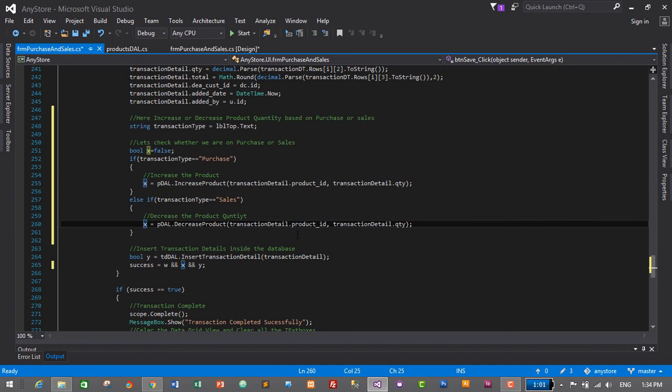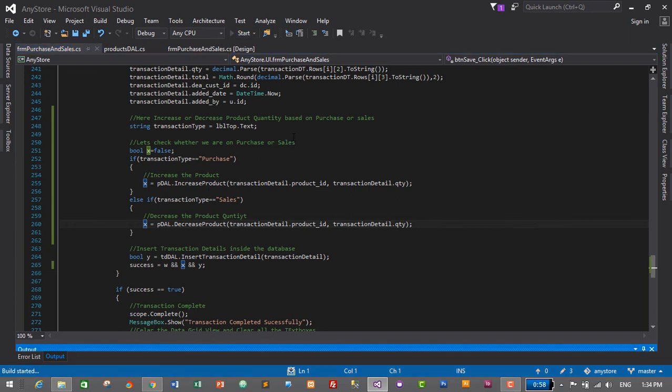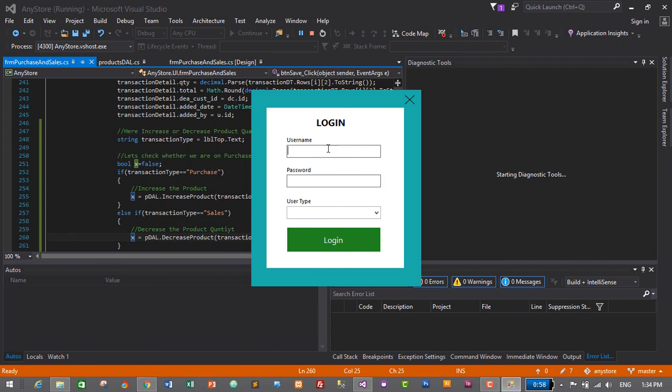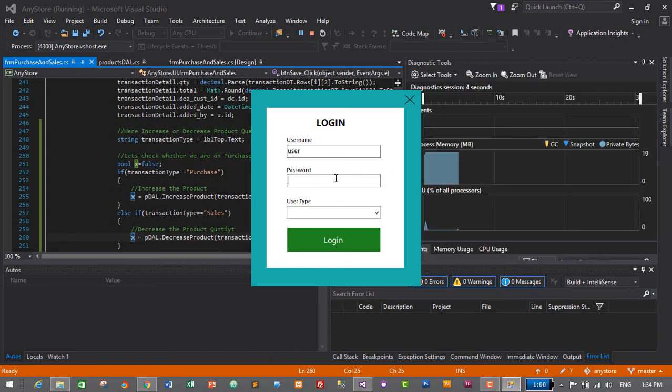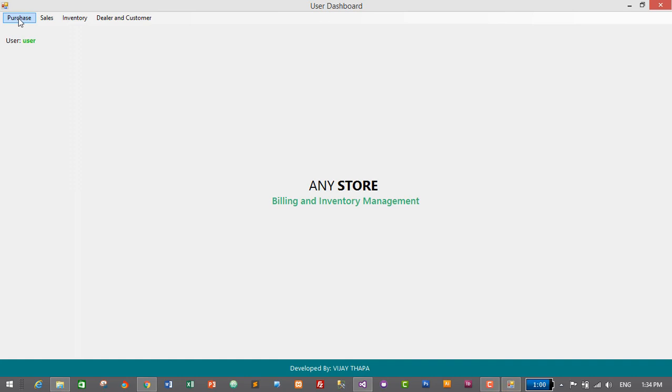So that's it. Let's save by pressing Ctrl and S, and let's start our project and check out if this functionality works or not. So I'll just press on start. Let's log in with user credentials, which is username is user, password is user, and user type is user. I'll click on login. Login successful. Go to the purchase form.